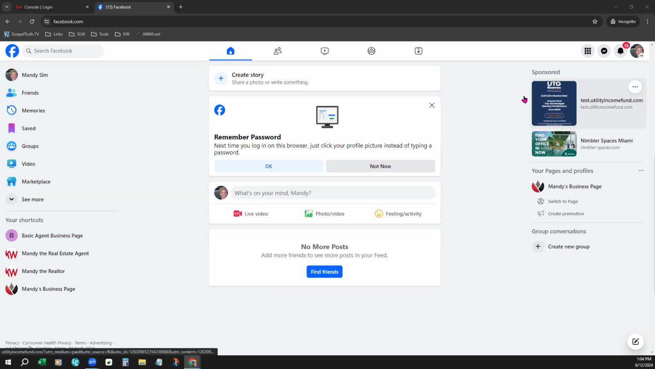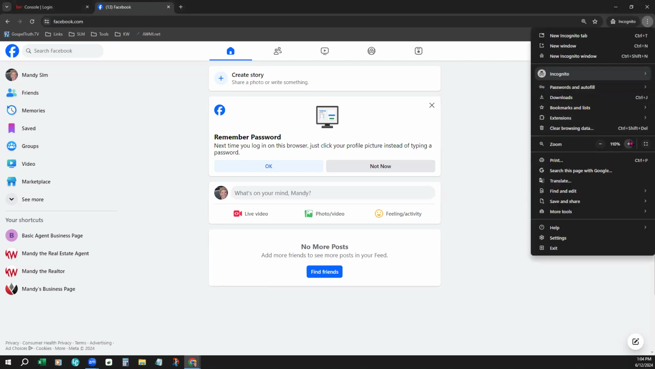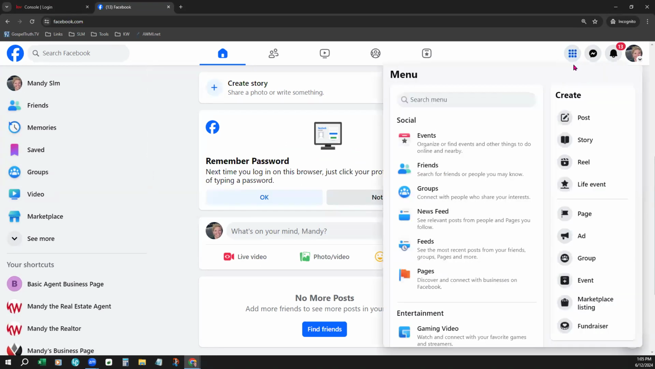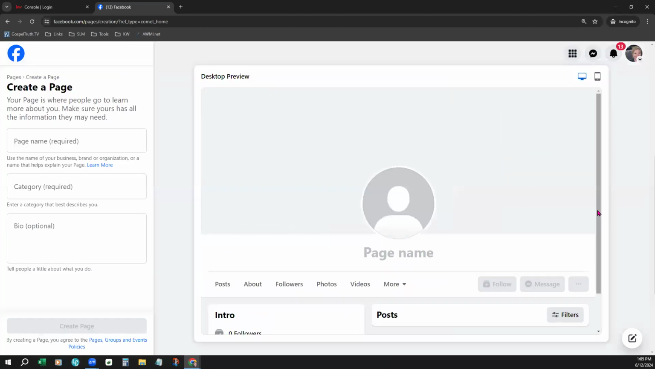Okay. So first things first, zoom in here a little bit, make it a little clearer for you guys. Right up here on the top right, if you are on a desktop, you will see the nine squares that make a bigger square. It's the menu. So if you click that, you actually have a newer create menu right here on the right where you can easily come right to the page option and click create page. This is how you can create a business page right from here.